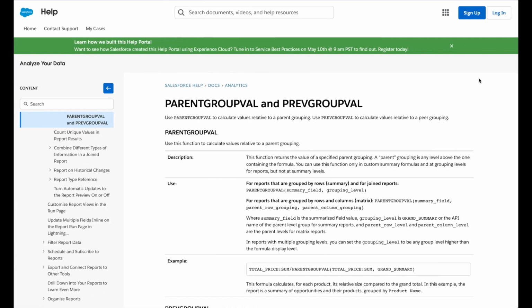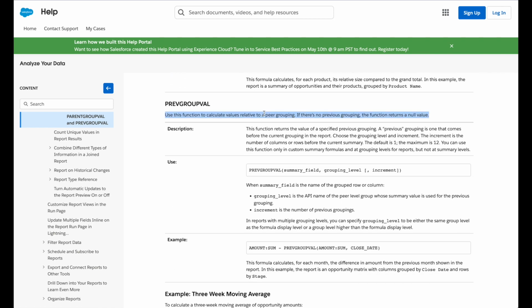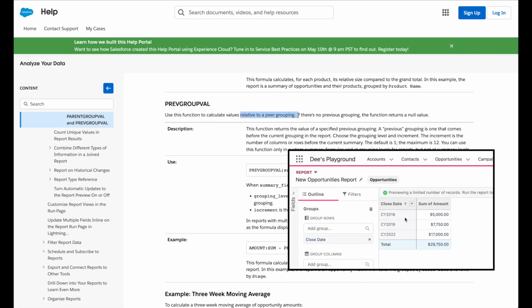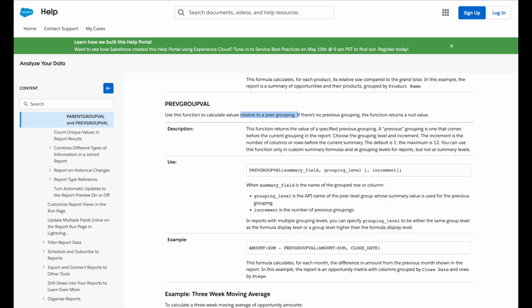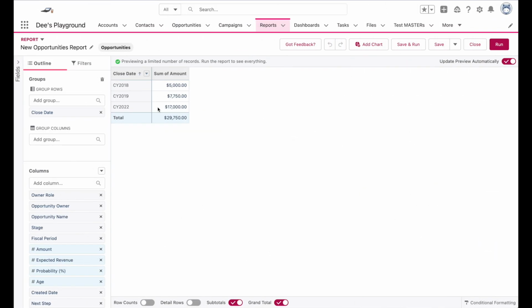Now, looking at the PARENTGROUPVAL and PREVGROUPVAL resource in Salesforce, I'll just quickly confirm I want to use the PREVGROUPVAL formula because that function will calculate values relative to a peer grouping. And in this case, my peer groupings are these calendar years. So let's just copy the report syntax that Salesforce has here. Back to the report builder, let's add a new summary formula.